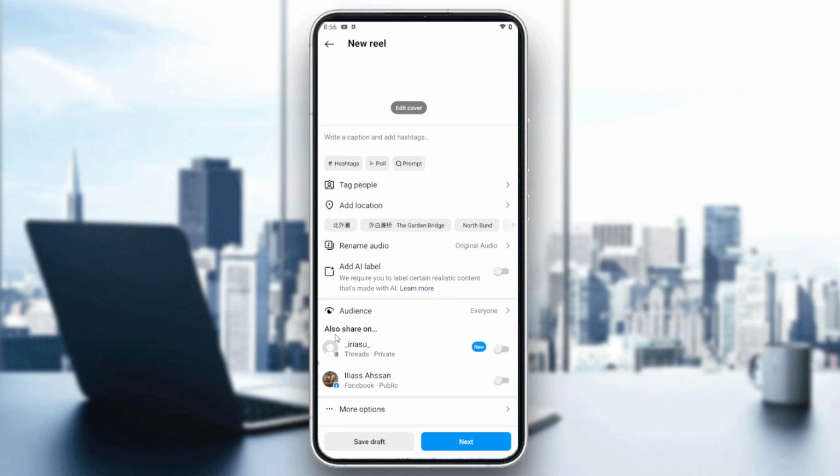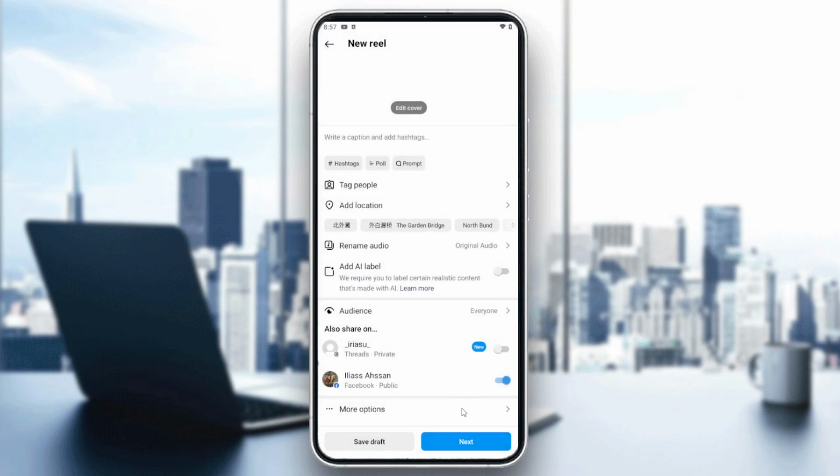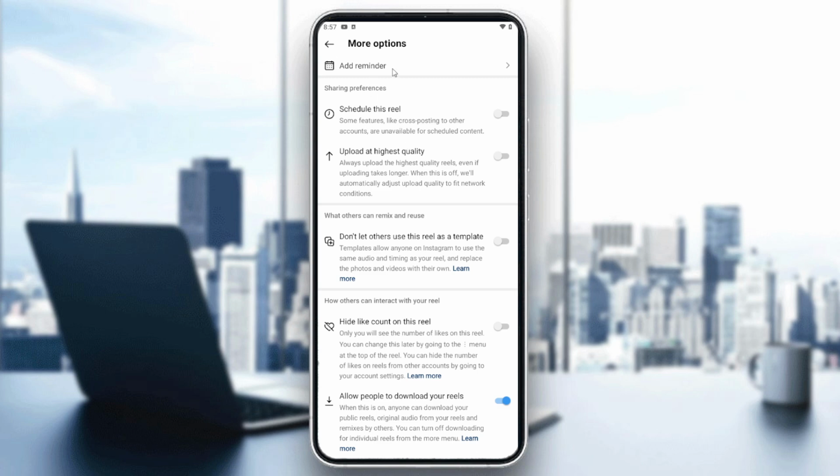So as you can see here, you can also share on Threads if you have Threads, or you can also share on your Facebook account. So basically here you can enable always share reels on Facebook, so you can have it already enabled, or you can only do it on some specific reels. So I'm just going to click on share only on this, and we can also explore this more option.